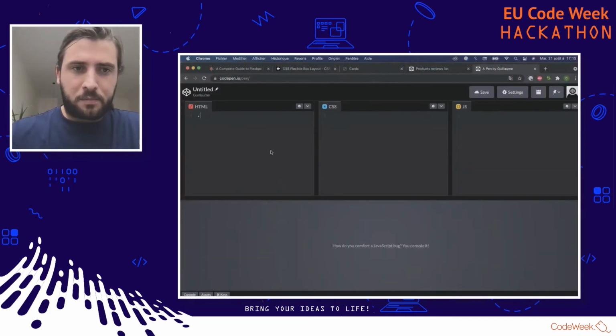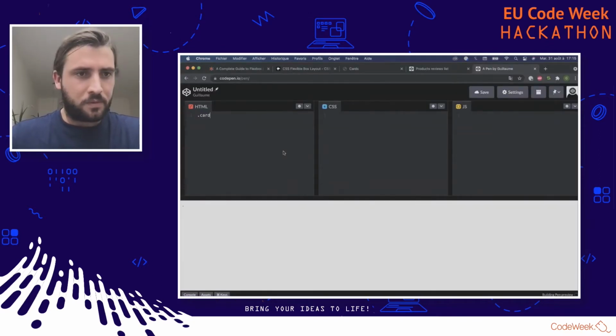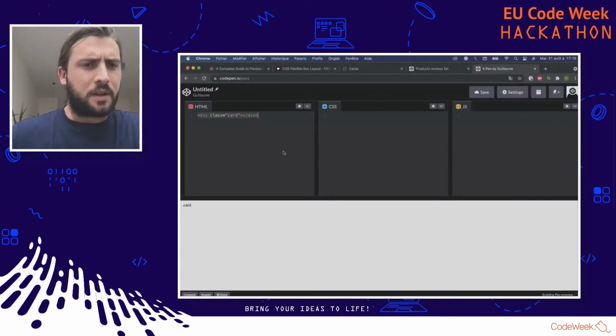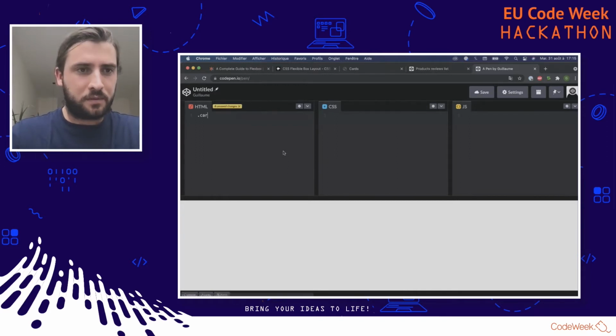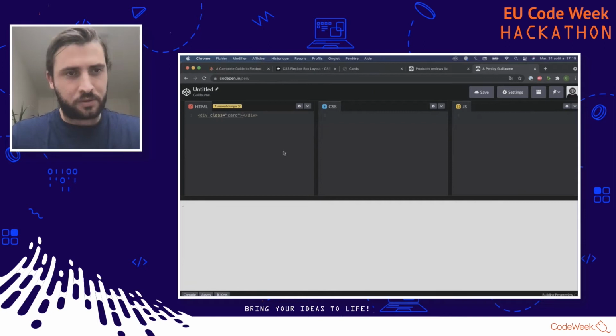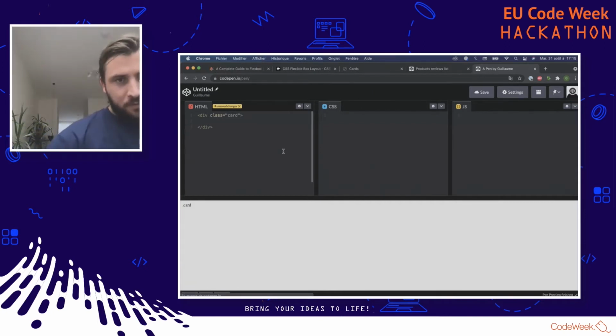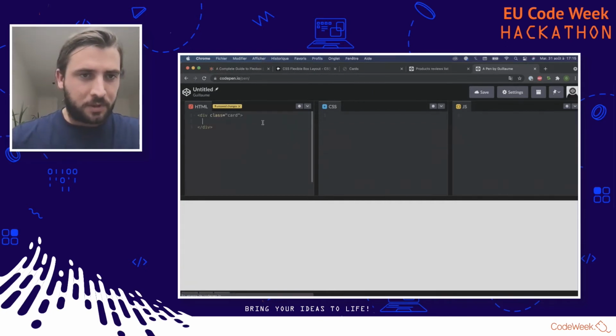So I will start by creating just a card. If you don't know this trick, it's very useful. Instead of typing div class equals, you can just type a dot and the name of the class you're going to give, and then hit tab. So here is the container of the one card I'm going to build.